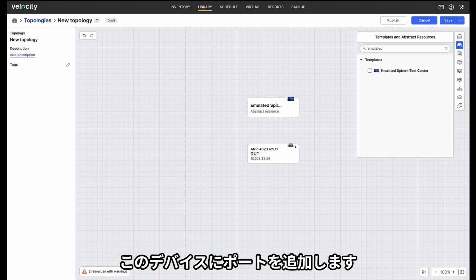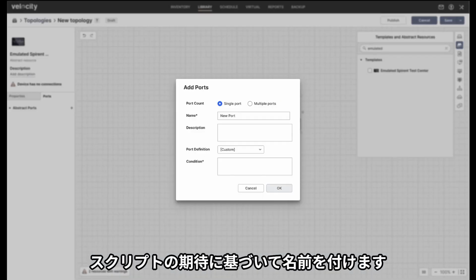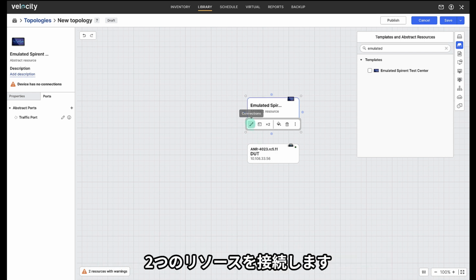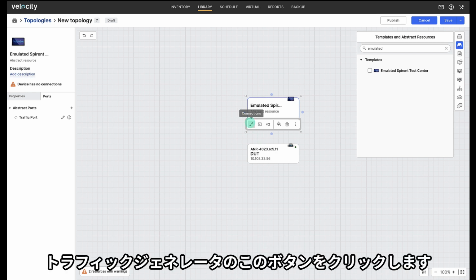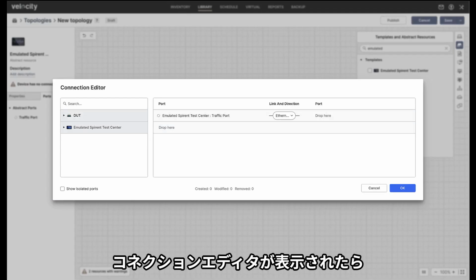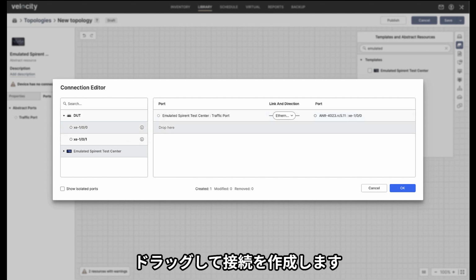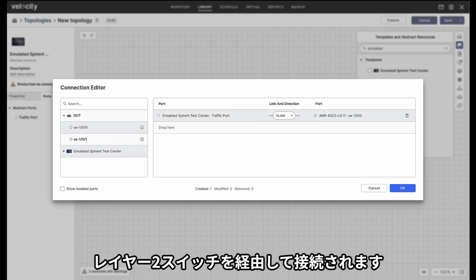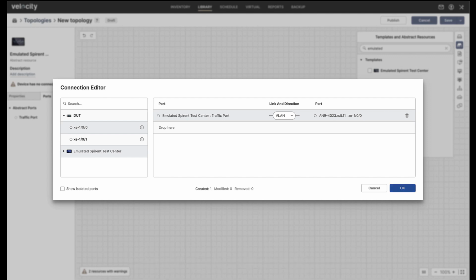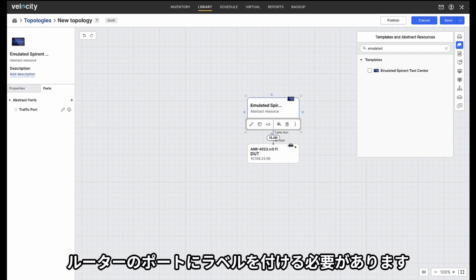I'll add a port to this device so we can configure a connection between the traffic generator and our router. I'll name it based on what the script expects, and set its template to the basic network port template. Now, to connect the two resources, I'll click this button on the traffic generator. When the connection editor appears, I'll find the port on the router I'd like to connect to and drag it here to create the connection. I know this connection will be through a layer 2 switch, so I change the link type to VLAN. I'll need to label the port on the router to work with the automated test as well.